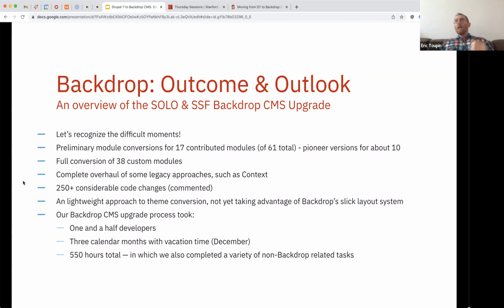In addition to module conversions, theme conversions, a couple bit of overhaul pieces that we had to do, there was about 250 significant changes in the code base. And this is a kind of a goofy way to measure this, but just so that you know what I'm talking about, after converting all of the contrib modules, after going through all of our custom code, I ran into bugs and problems where things needed to be fixed and to work in Backdrop CMS. I added comments in the code that basically said, hey, big Backdrop CMS change here. And later, counting those up, there was about 250 places where real significant changes had to happen.